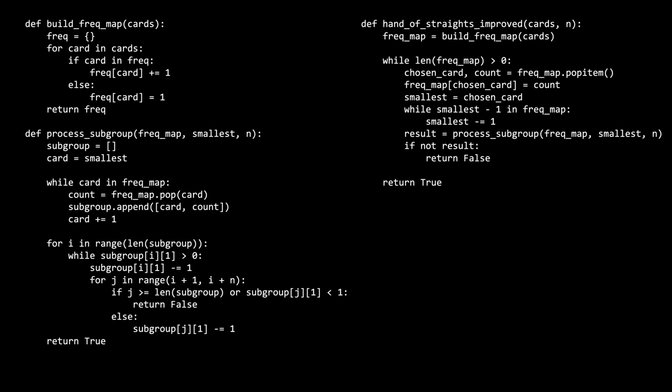On the right, we have the main function, and on the left, we have 2 helper functions that the main function calls. First, we have a call to the build frequency map helper function. This is the same as the first solution, building up the frequency map. I've just moved it into its own function, but it does the same thing. Next, we have a while loop, which runs while there are still elements present in the frequency map.